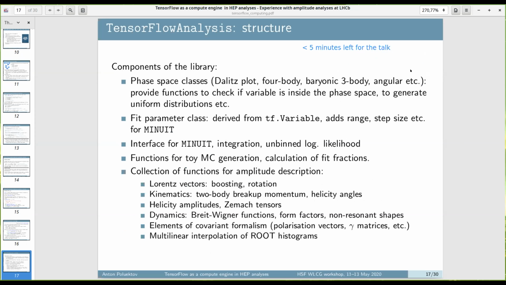The only case where we actually use objects is the so-called phase space classes, which describe the kinematic phase space which we're fitting. For instance, the two-dimensional Dalitz plot, four-body decays, and so on, which provide the functions to check if your point is inside the phase space, to generate distributions and so on. Otherwise, it's just Lego bricks, with Lorentz vectors, kinematic helicity amplitudes. There are some elements of the covariant formalism as well, QFT, like polarization matrices, vectors, gamma matrices, and so on.